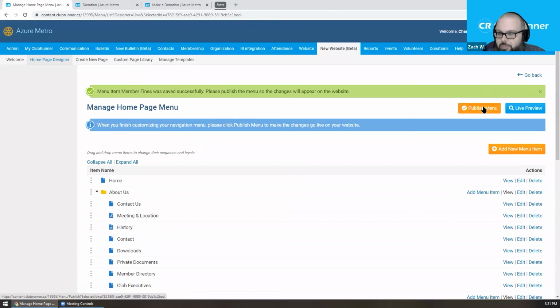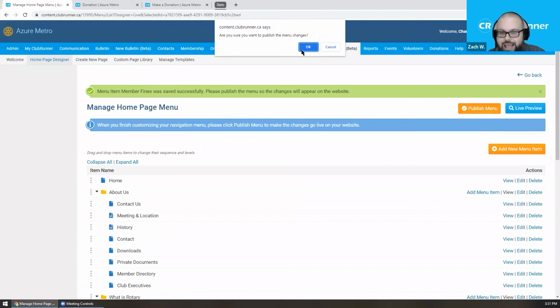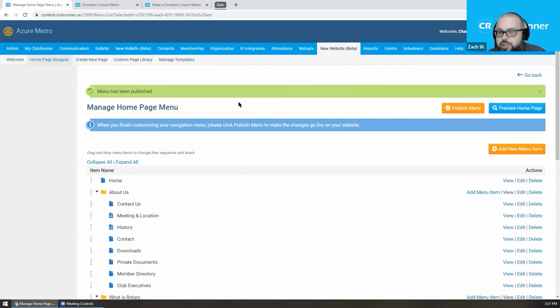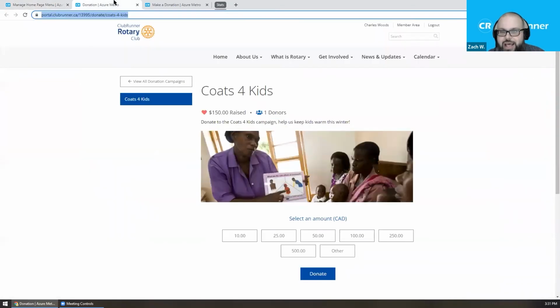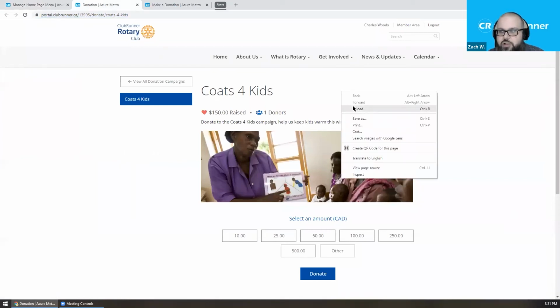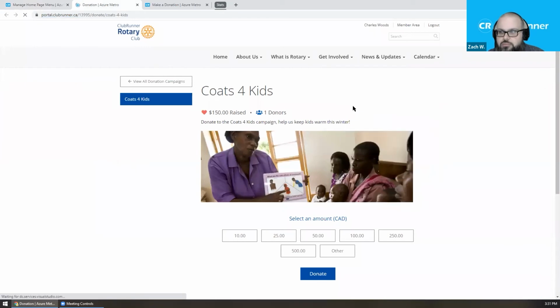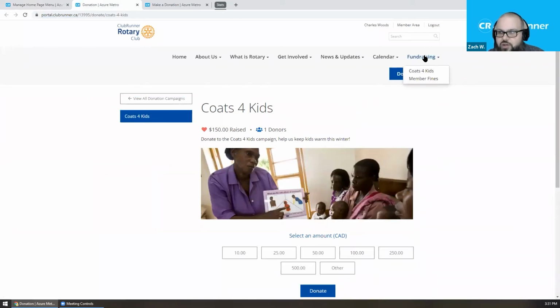I'm going to go ahead and publish our menu, because anytime we make any changes to the menu, it will not appear on the website until we publish the menu. Now that we've published the menu, we can head back out to our public website here. I'm going to go ahead and refresh just this page right here. So now we have our fundraising and we have our donate button.